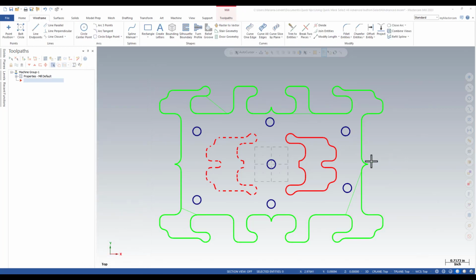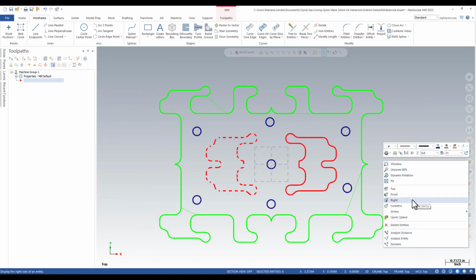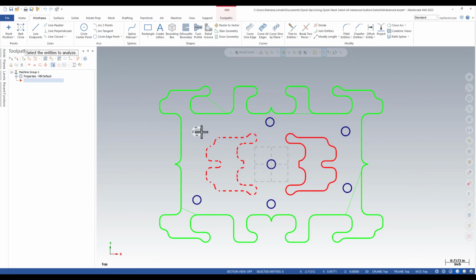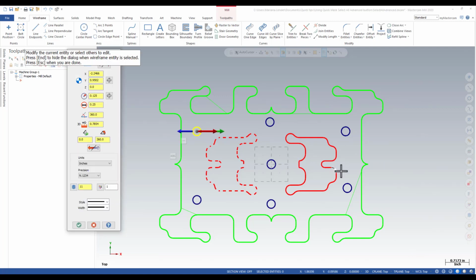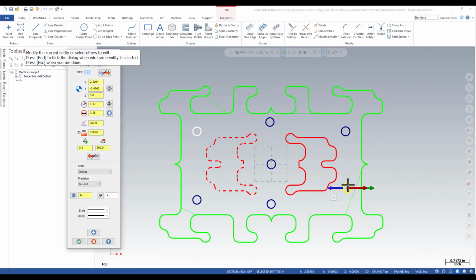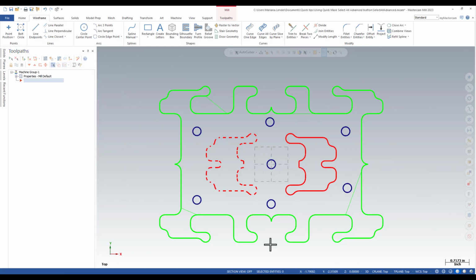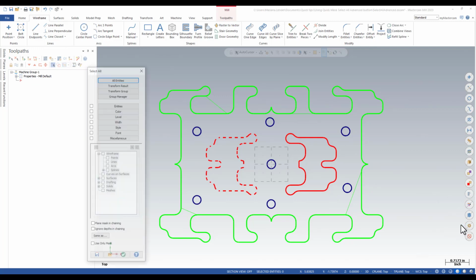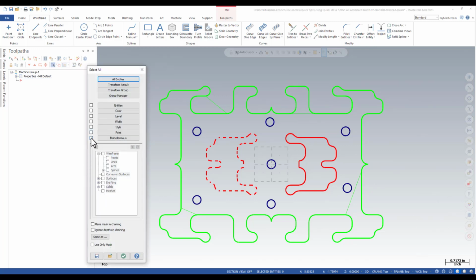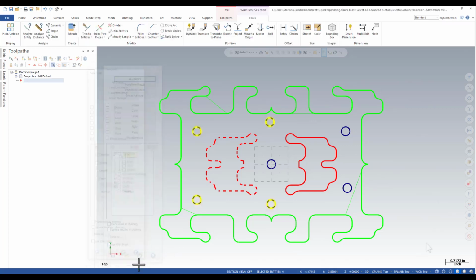In my example, I have circles that have different diameters. This one is 1/4 inch, while this one is 0.26. I'm going to use the Select All Advanced and enable miscellaneous, enable diameter, and type in the diameter of the holes that I want to be selected.